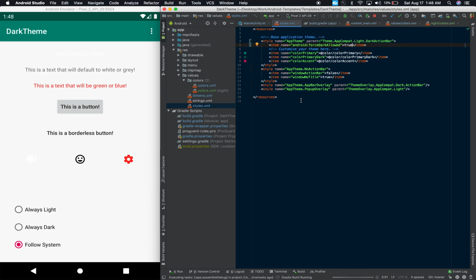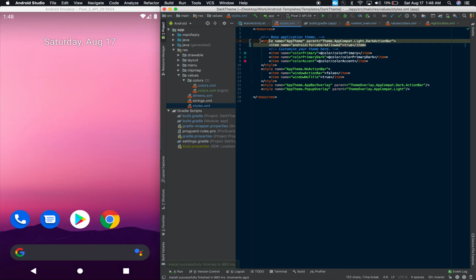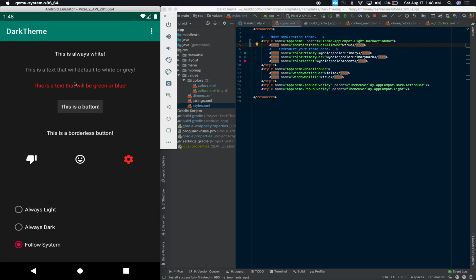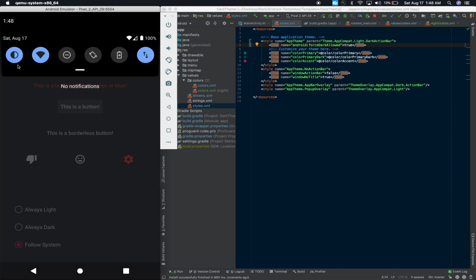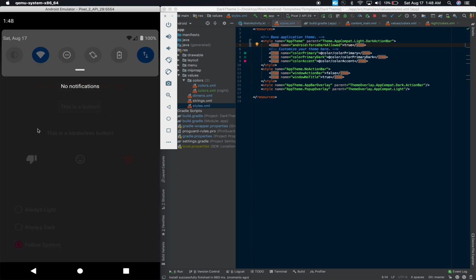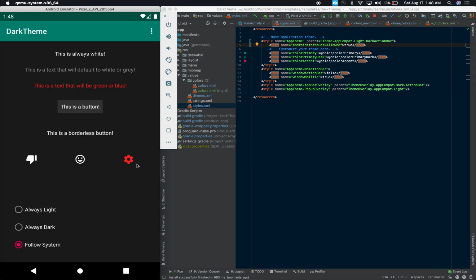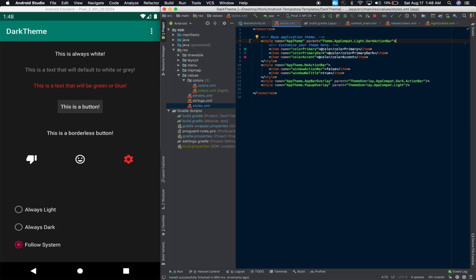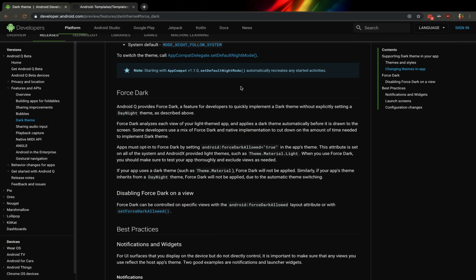Now if we rerun this with that attribute set on our theme, we can see that things changed a little bit. And if we turn it off, it goes back to white. If we turn it on, it goes back to black. That's about it for force theme or force dark. Use it with care.